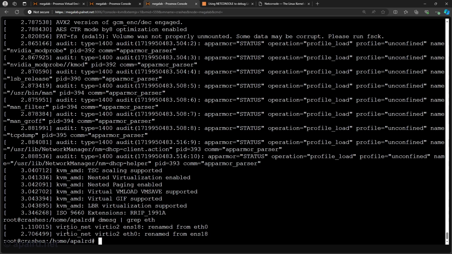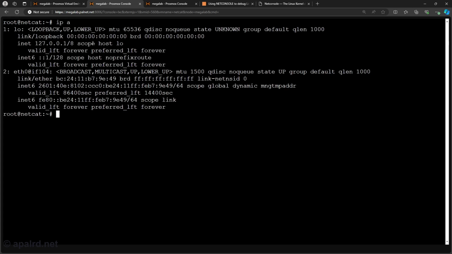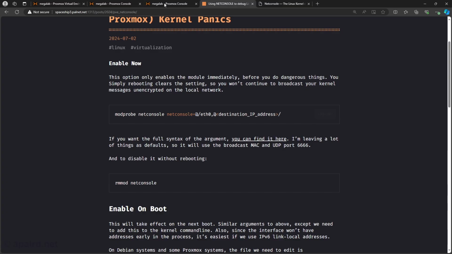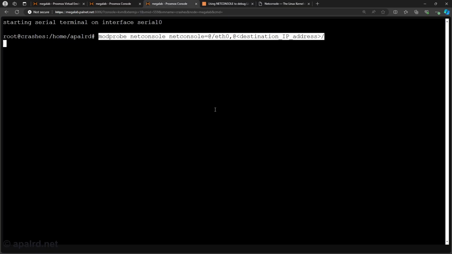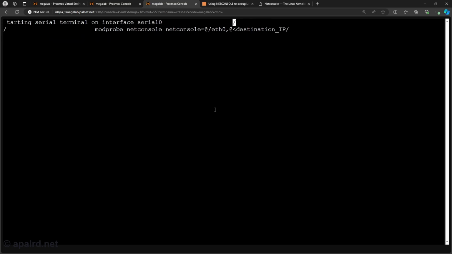So I've got two systems here which we're going to work with. One is called crashes, that's the one we're going to crash. And the other is called netcat, which we're going to capture on. So if I get the IP address of netcat, it's this 2601 thing. So we'll need that. So we'll copy this guy, paste him. And then we need to backspace just where the IP address goes.